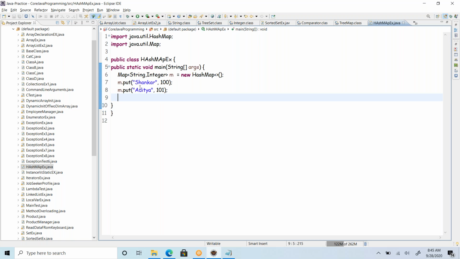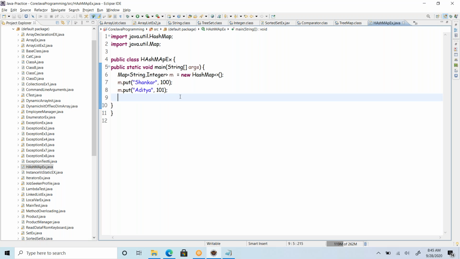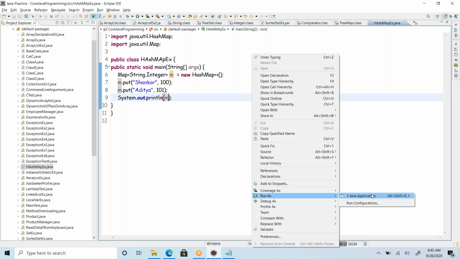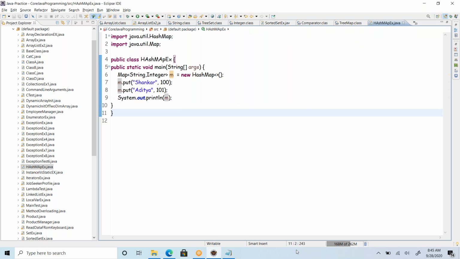Now today or tomorrow, if someone asks what is the score for Shankar, I can refer to my map, pick up the value associated with it, 100, and tell them. That's the advantage of maps. We'll have a lot of stuff to discuss and understand with respect to maps. We'll see that tomorrow. Let's stop it here for today.